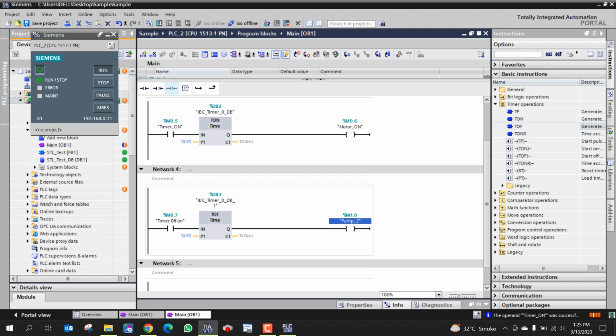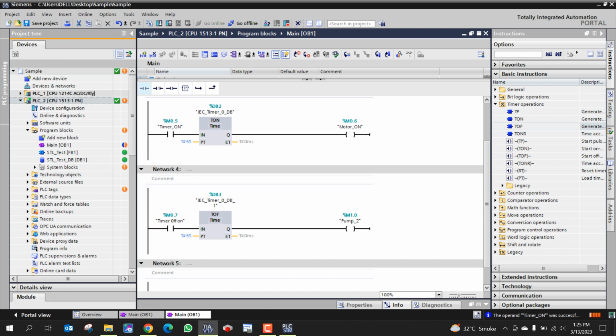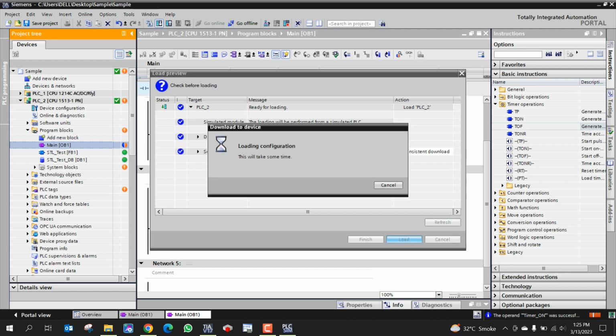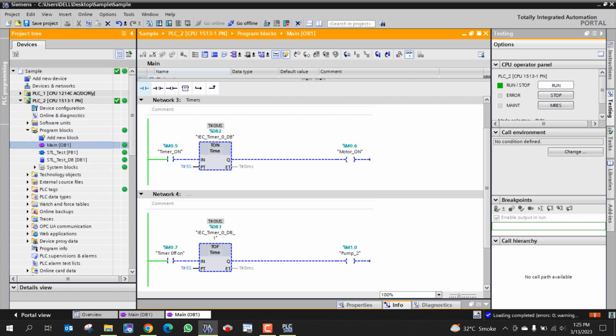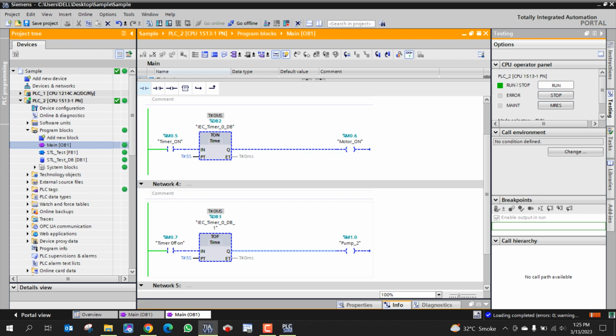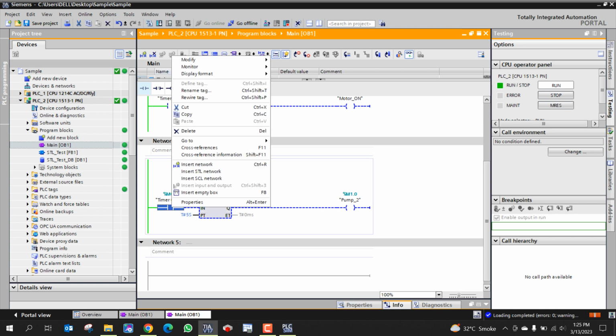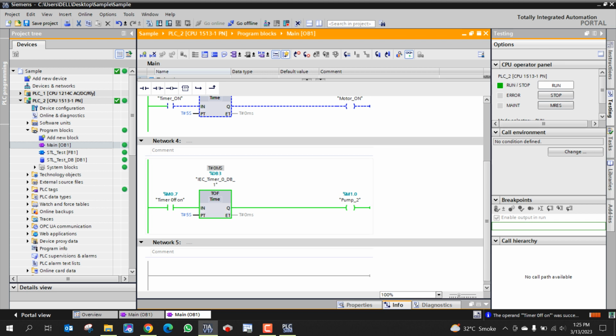Okay, now I download this program into the simulator. Our program is now successfully downloaded. Now we see how our program works for timer off delay. I energize this bit, I modify it to 1. You can see as soon as I turned on this bit, the output is activated, but the timer is not counting.